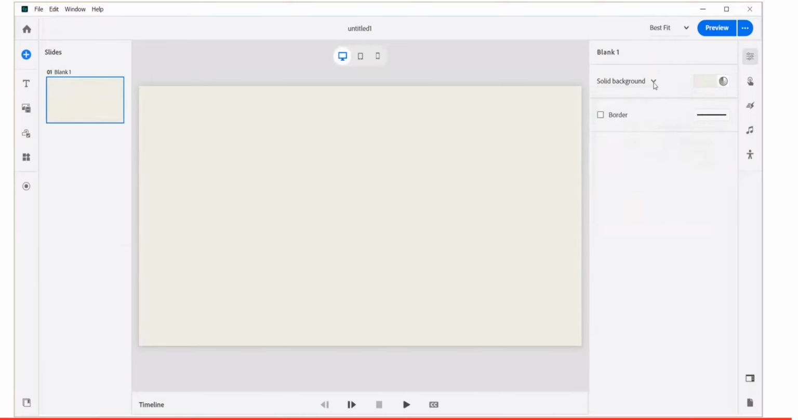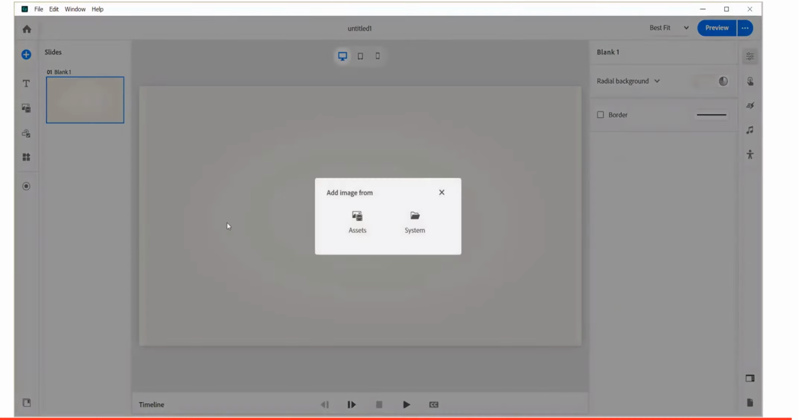Select any color from the palettes. Linear background: a transition between two or more colors along a straight line. Radial fill: the transition between two or more colors that radiate from an origin.